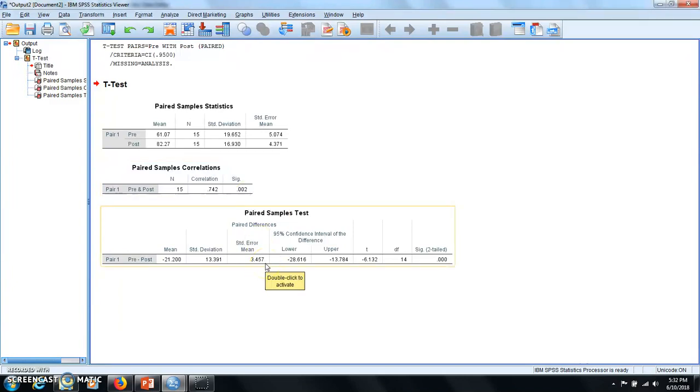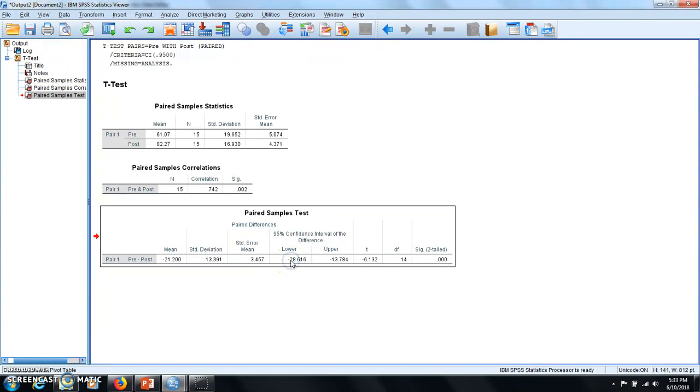But here in the paired sample test table, we can see it has the lower and upper 95% confidence interval of the difference. Okay, and for this case, remember we're computing pre minus post. So it looks like the true mean difference of the pre minus the post is negative. And in the confidence interval, the zero is to the right of this confidence interval. So it is a statistically significant difference. The pretest mean is lower than the post-test mean. All right, that concludes this example.